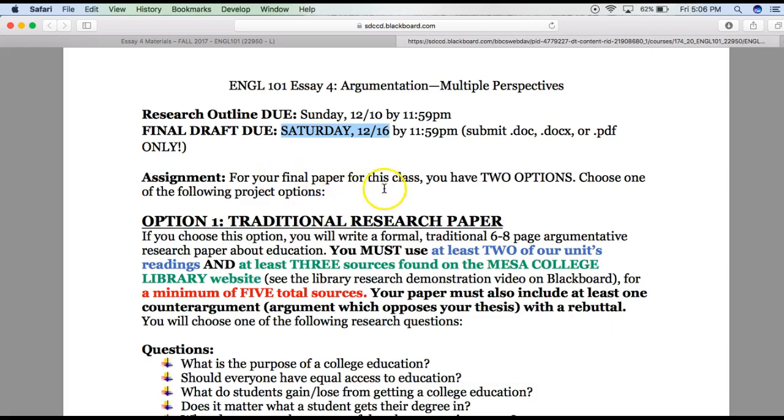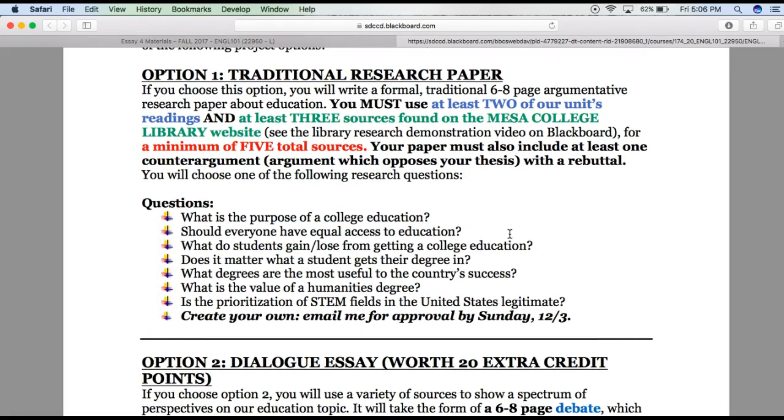Please note, for this final paper, you have two options, okay? So depending on which option you pick, that is the option you will choose for the outline, okay? So stay tuned. Hopefully this will start to make some sense. So the first option, and it ends right here at this line, okay? This is all of option 1, is a traditional research paper.